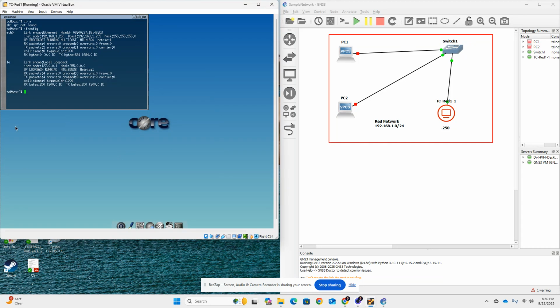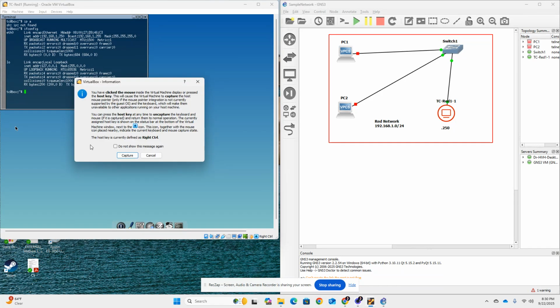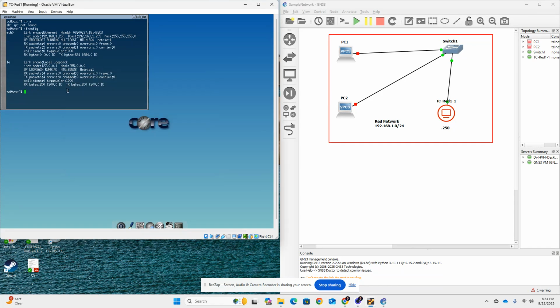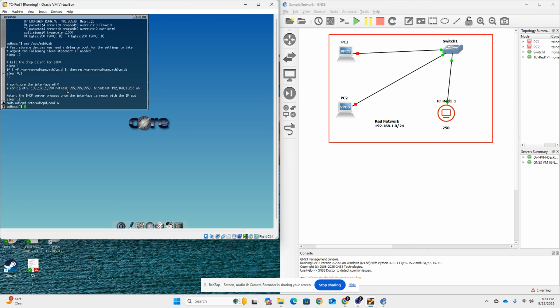So let's check something out here. We did all that. Okay, so let's look at the settings for the Ethernet adapter. That's a good idea. So to look at those settings, we type in cat /opt/eth0.sh. I forget what SH stands for, but generally, I just look at those settings.